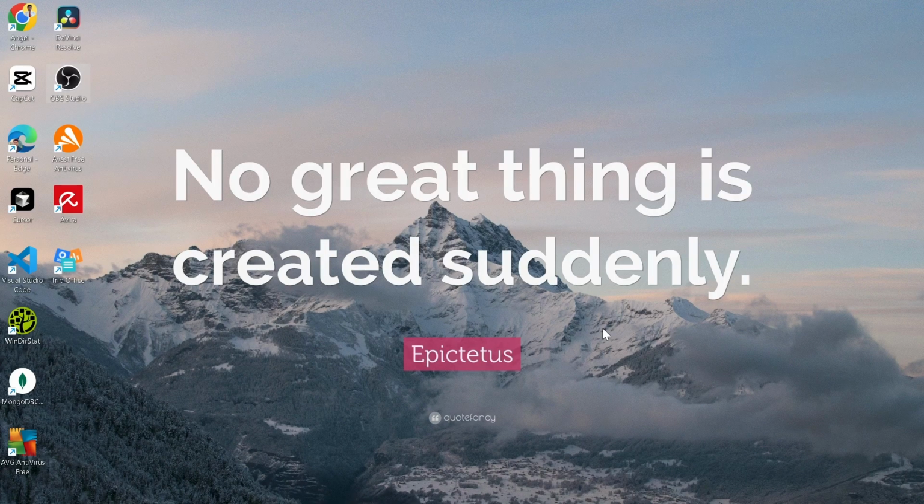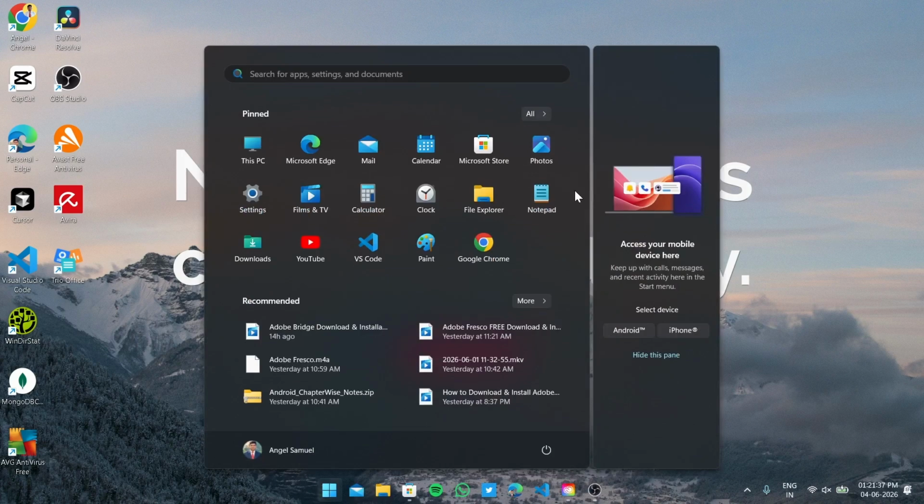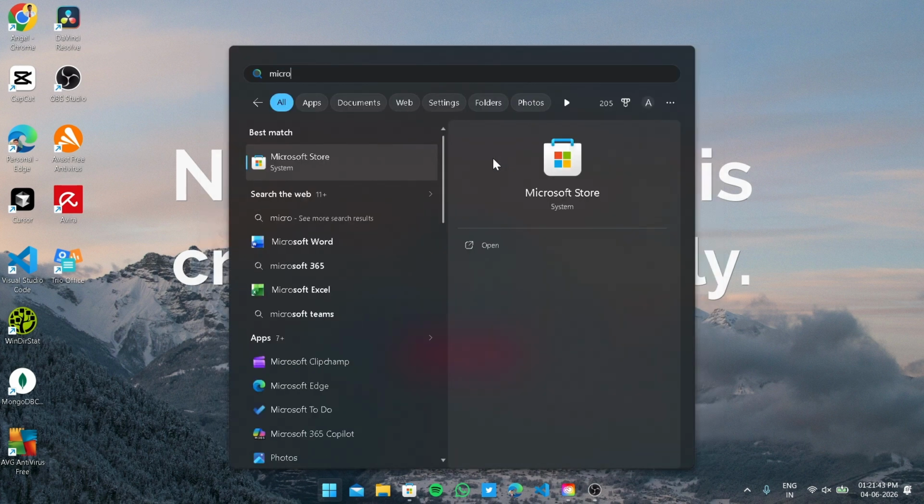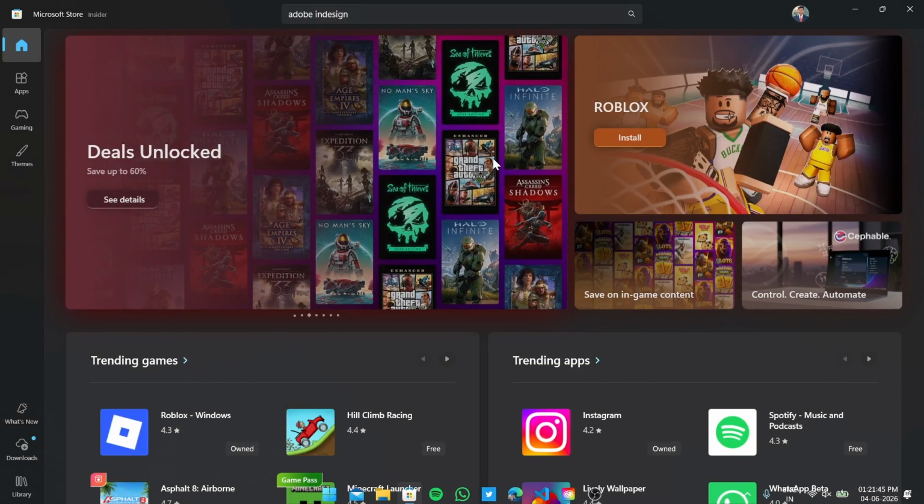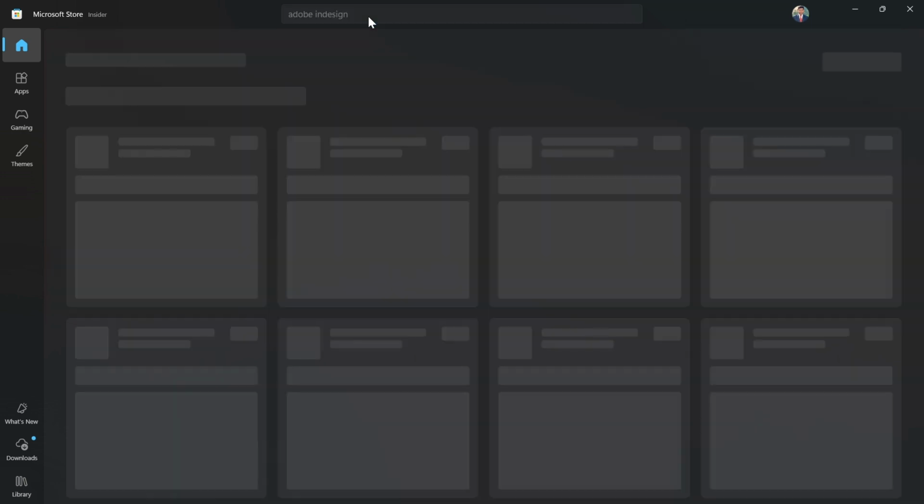Hello everyone. In this video, I will show you how you can download Adobe InDesign on your computer. For downloading it, press the Windows key and then here you can see Microsoft Store is showing. If it is not showing, search here for Microsoft Store. Now open it. Now inside the Microsoft Store, on the search bar, search for Adobe InDesign.